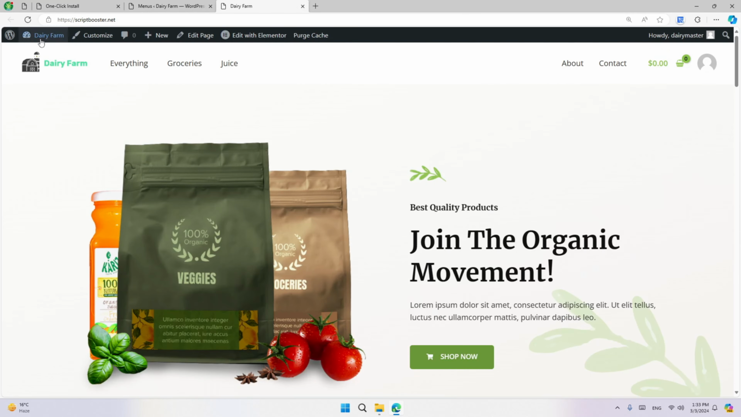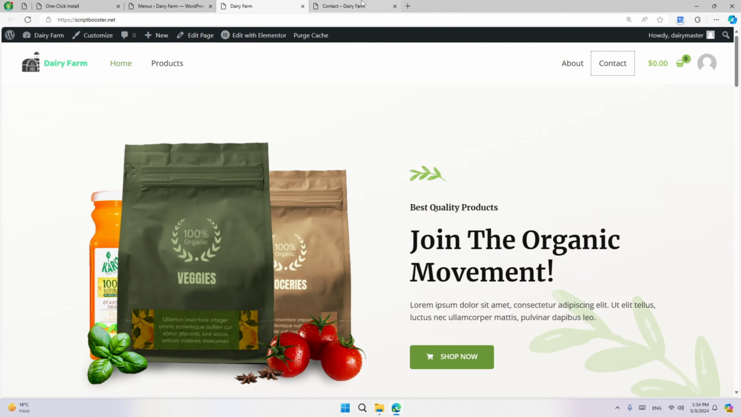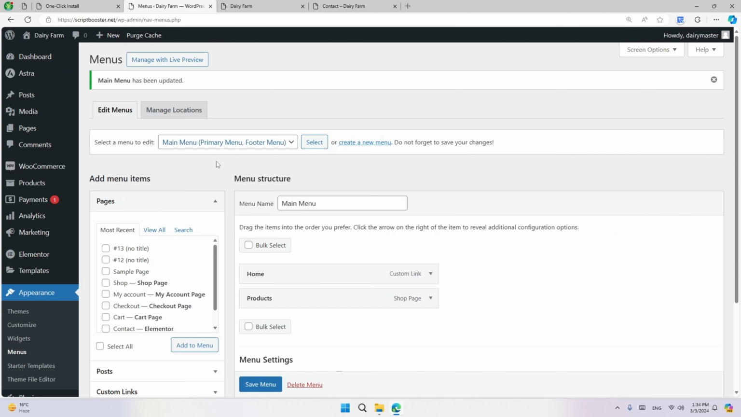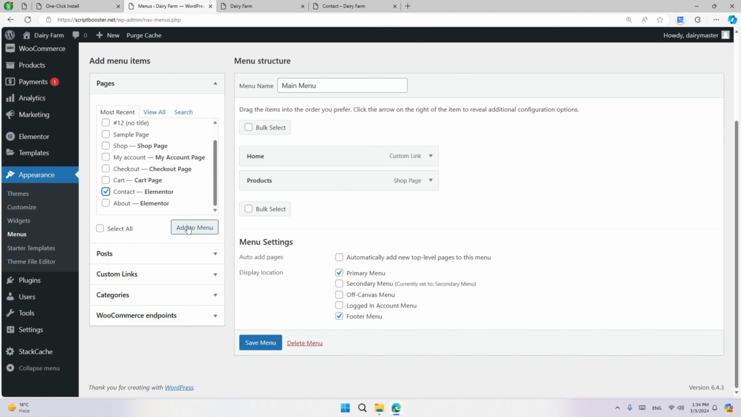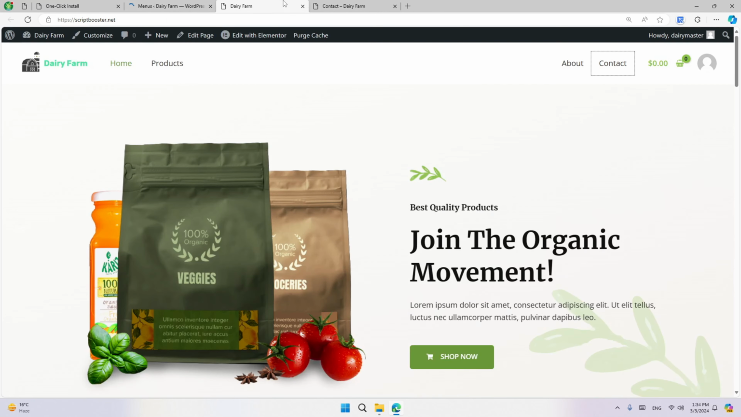So we have these two options over here, and we will also add the contact here. Let's go to the contact page and add this one. So done. So we only need these pages. I'm not going to use the about page, so I will remove it. So now we are done with it.